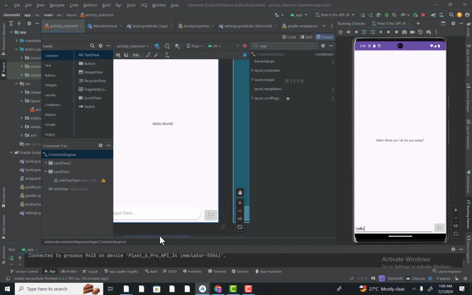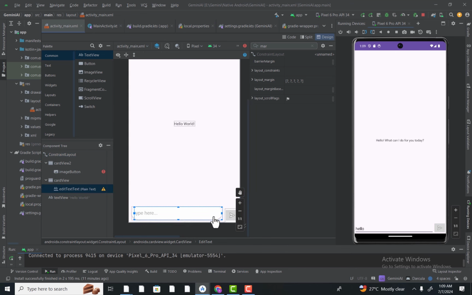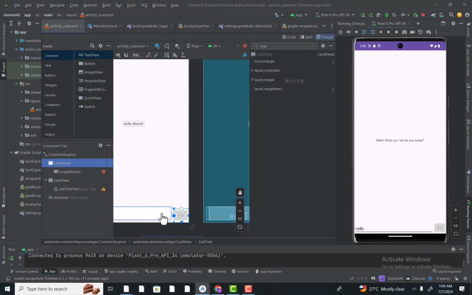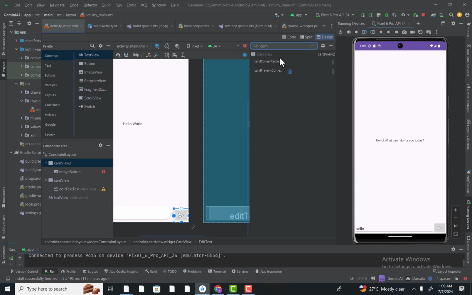And now it's time to improve the look of this send button. So firstly, what we are going to do is to make this button circular. So simply select this card view which is containing our button. And here we are going to set the corner radius. So search for card corner radius here, and we are going to set a value like 50 dp so that it will turn rounded.